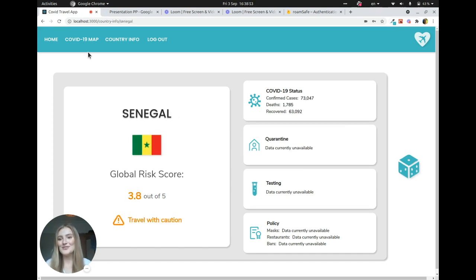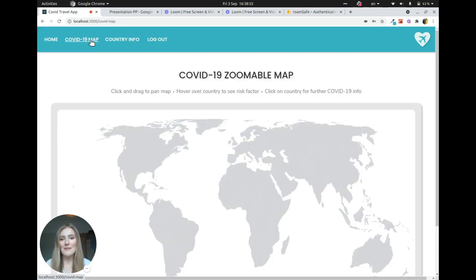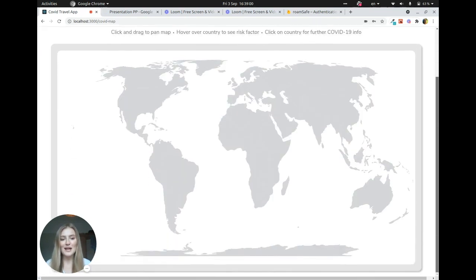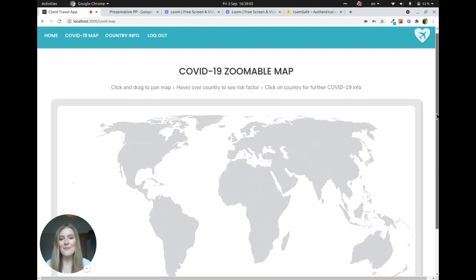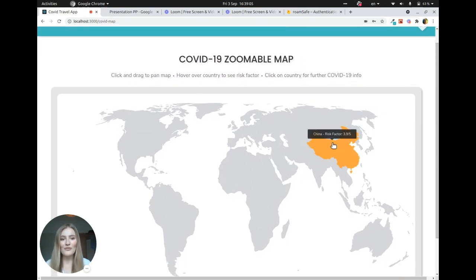So now let's go on to the COVID-19 map. So we really wanted to implement sort of an interactive COVID-19 map in our app. And you can see here, if you hover over a country, it changes color based on the risk factor. There we go. We were just getting orange then. Here we go. Red, green, green. And it gives you the risk factor as well out of 5.